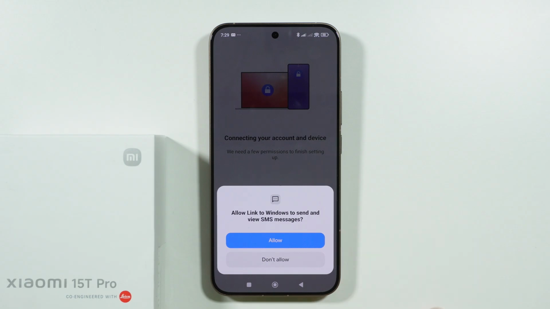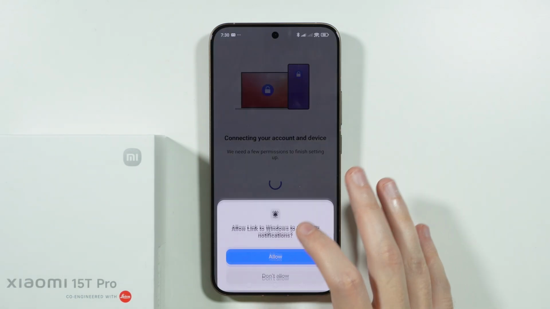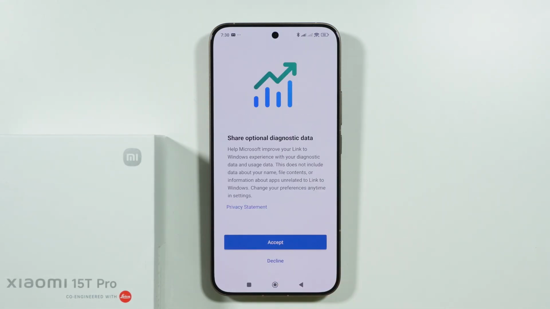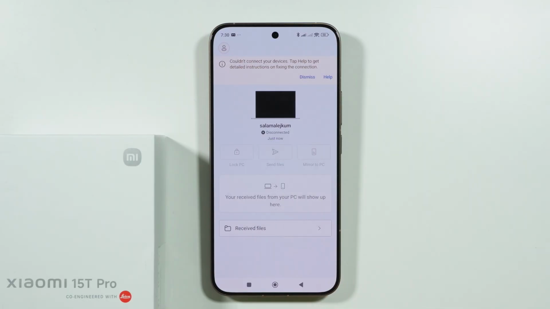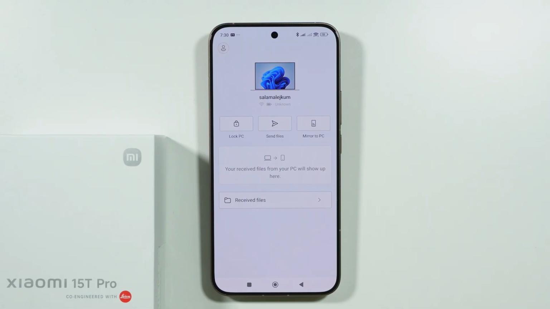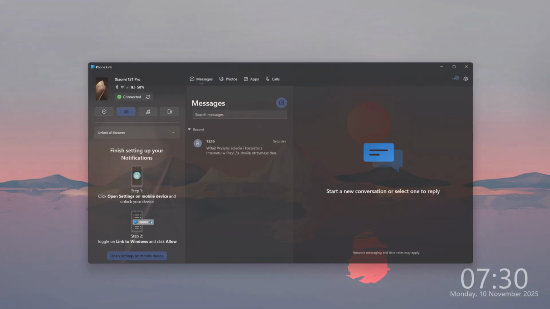And there we go. Once you sign in, you will need to grant some additional permissions for the app, so that you can actually access some stuff on your computer. Let's press continue over here. We don't have to share diagnostic data. And there we go. We can press continue. And this is how the Link to Windows looks like, at least right now. It actually recently had some changes apparently. And on your computer, you should see that you are all set. So we can press continue over here.